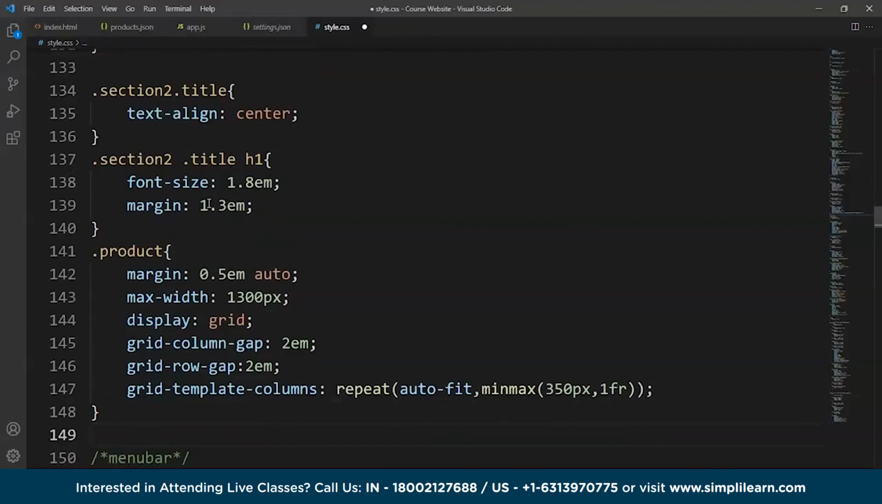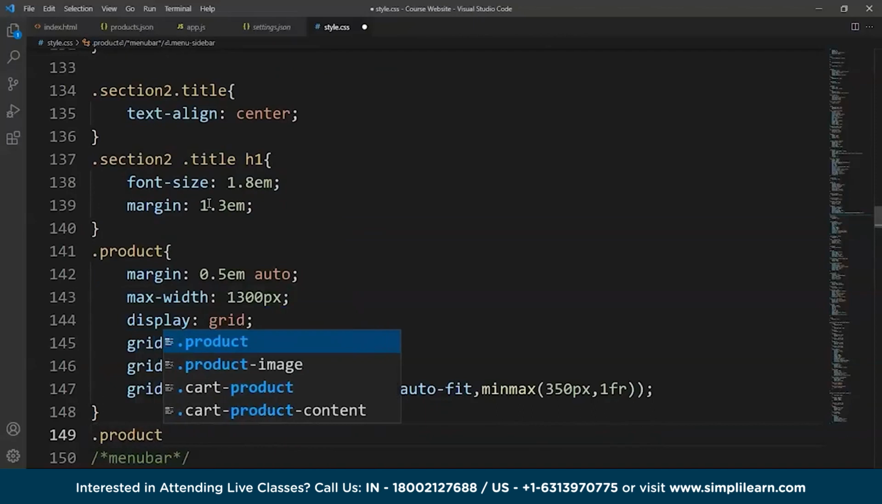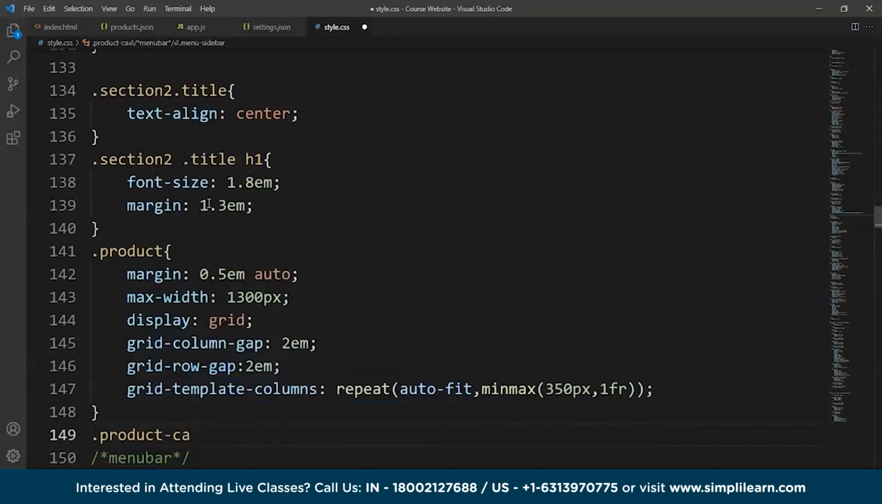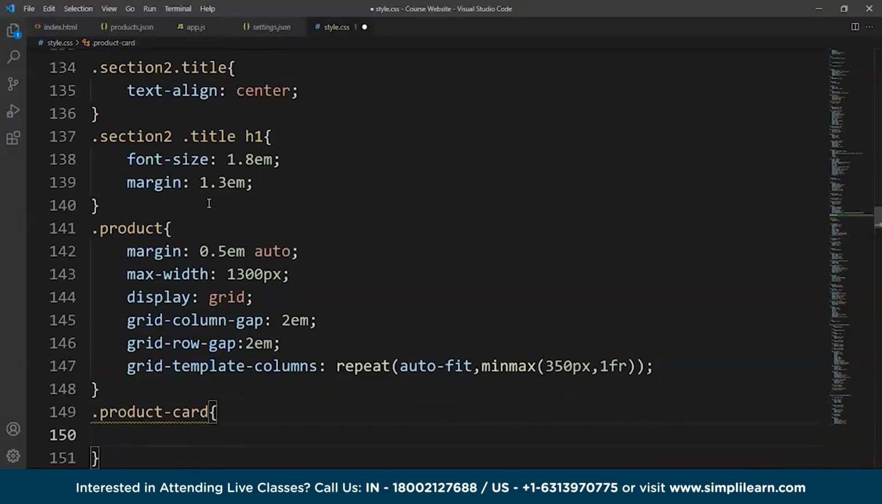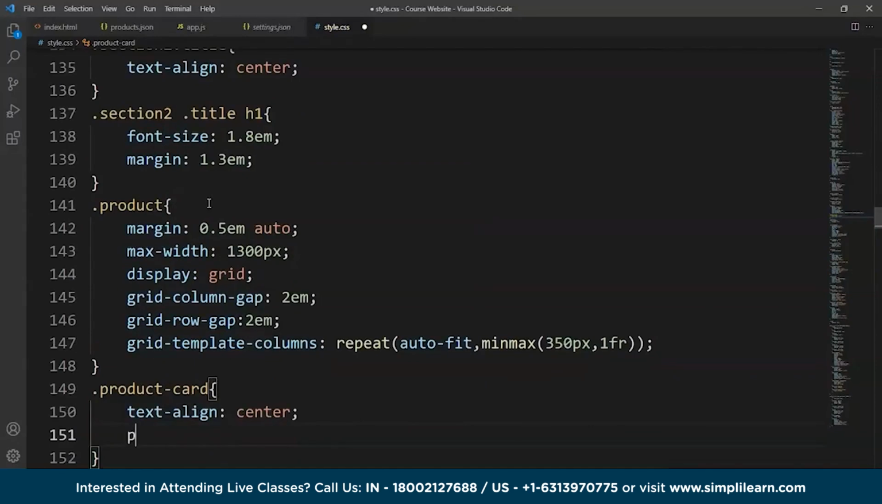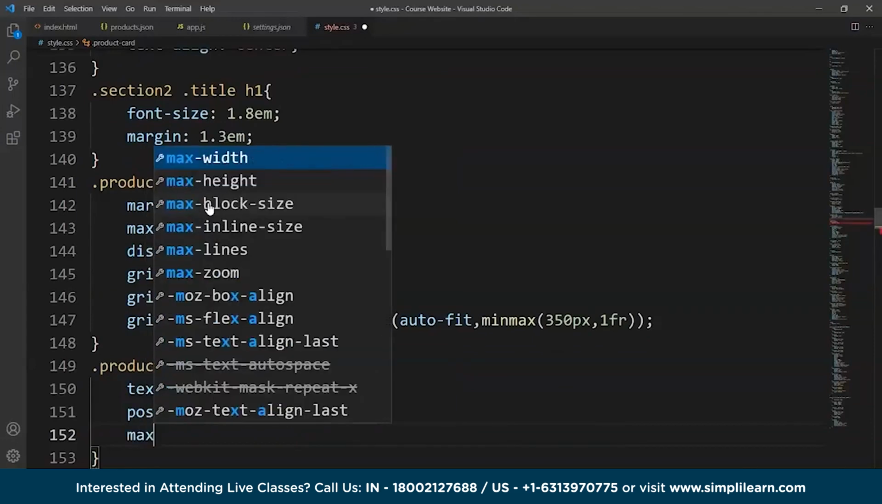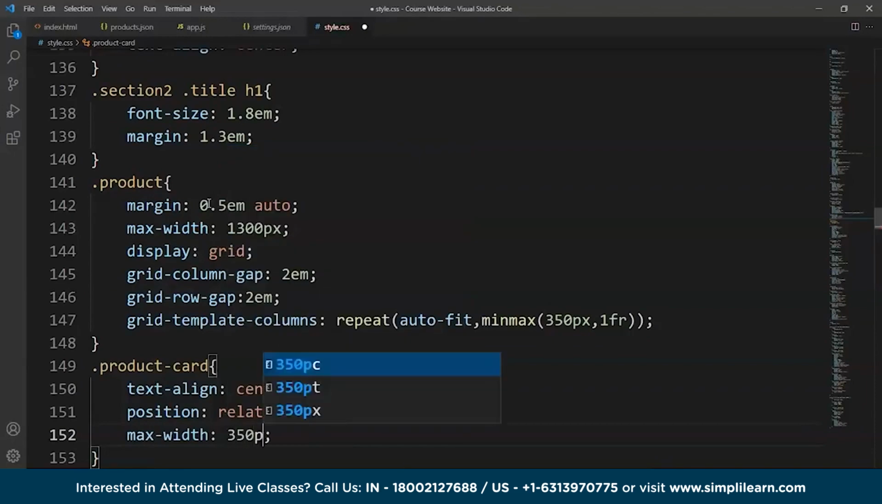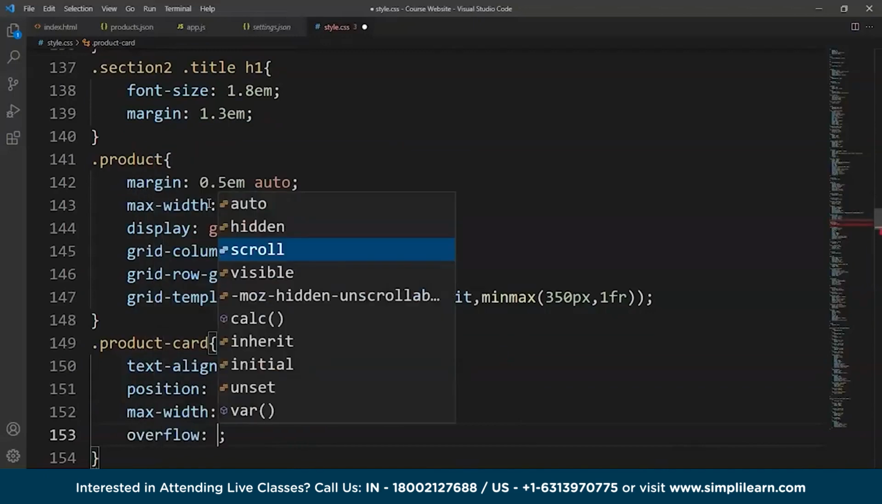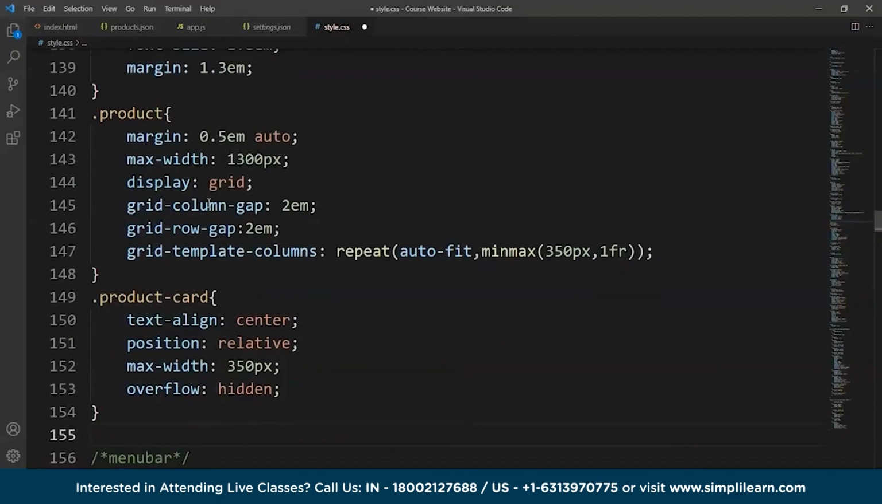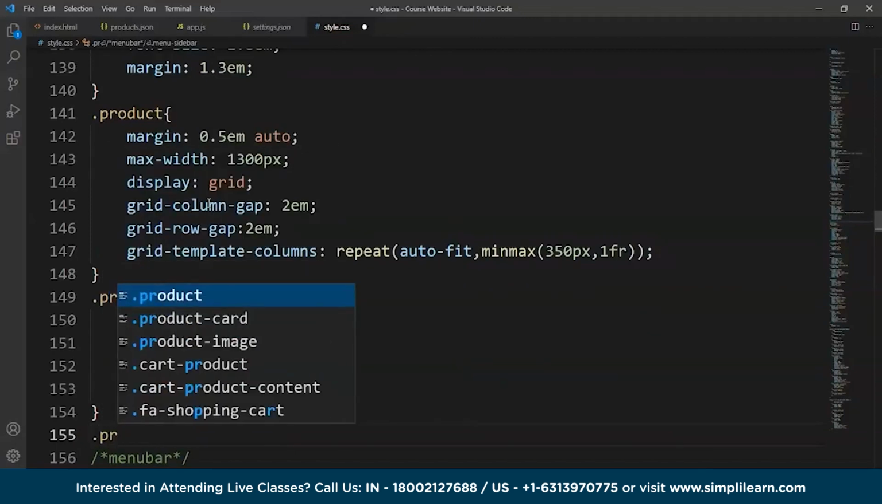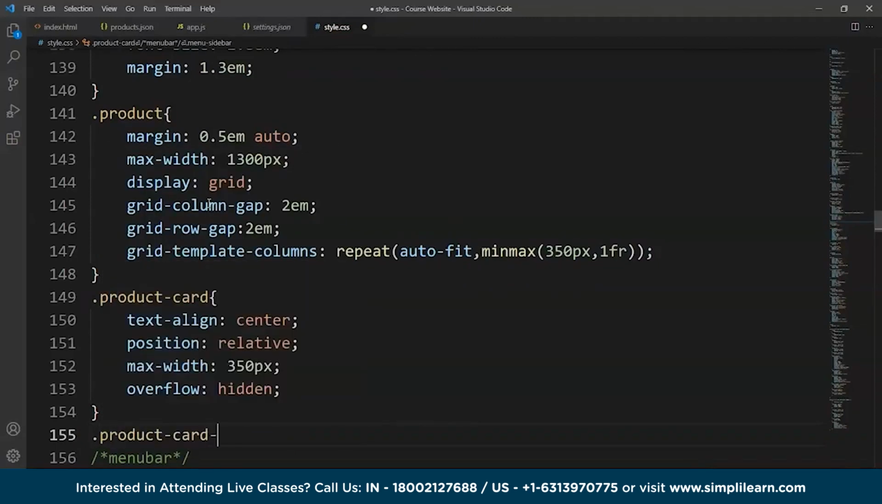Fine. Next up, we'll write here .product-card, and now we are going to write here text-align as center, position as relative, max-width of the grid is going to be 350 pixels, and the overflow is going to be hidden. Next up, we'll write here .product-card image.